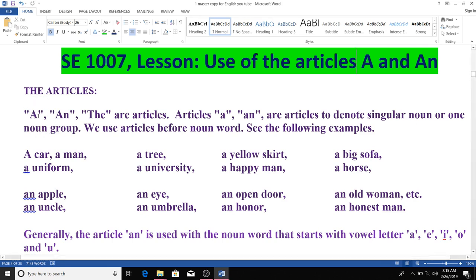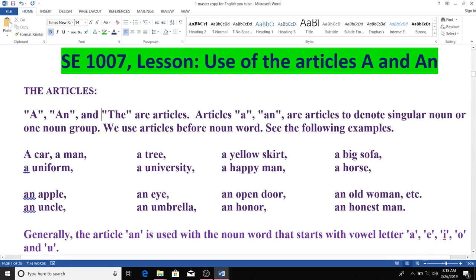The articles A, AN, and THE are articles. Articles A and AN denote a singular noun, or one noun group, and they come before a noun word. See the following examples: a car, a man, a uniform, a tree, a university, a yellow skirt, a happy man, a big sofa, a horse. Here, an apple, an uncle, an eye, an umbrella, an open door, an honor, an old woman, an honest man. This way we have used articles A and AN.